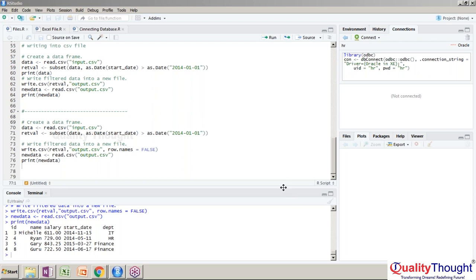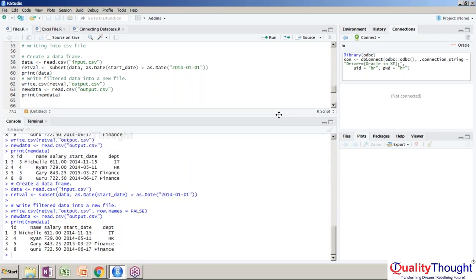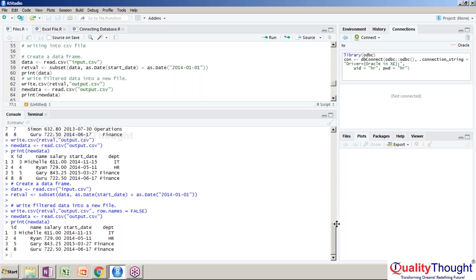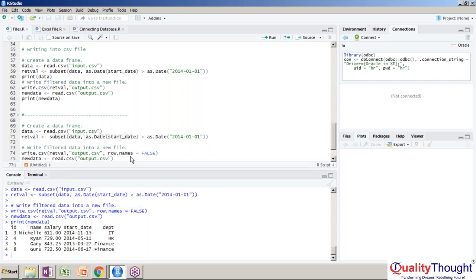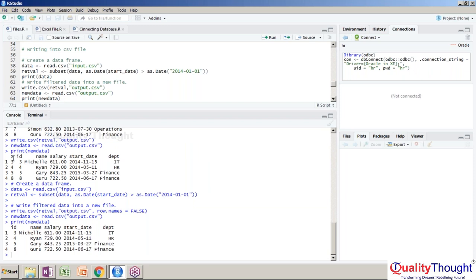See row.names, nothing here. You can observe when I try to print the new data, which is read.csv, that if row.names is false, it is not writing the row names. If row.names is not false, it is going to write something like this, X3458. If row.names is equal to false, then it is not writing the extra column. Did you understand? Yeah, this is it.